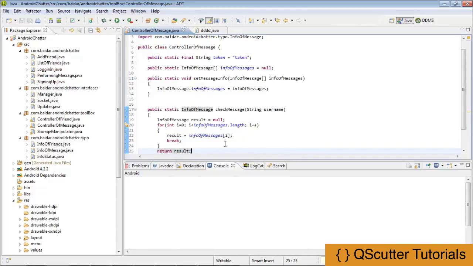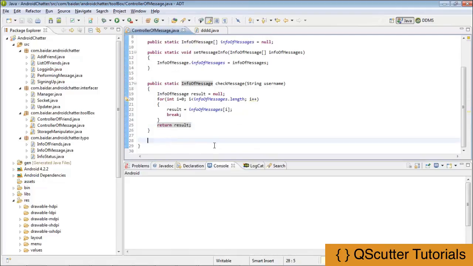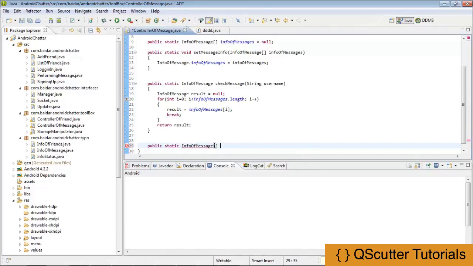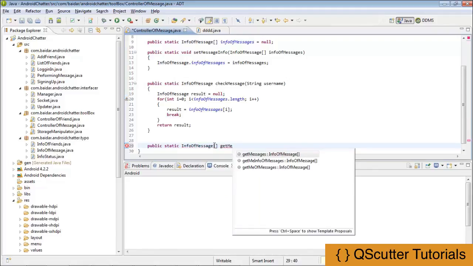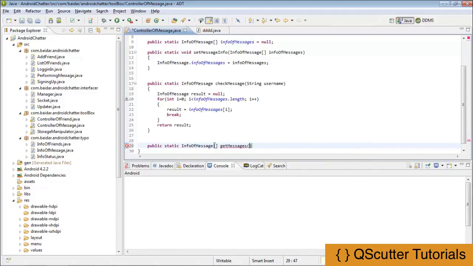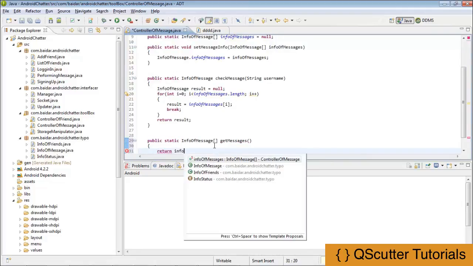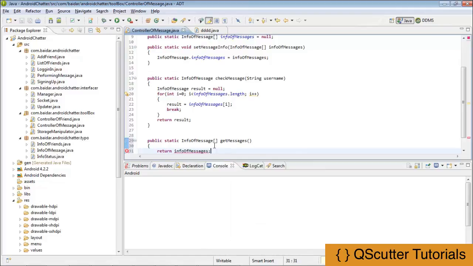And that's it. Now I'm going to do the last step, getting the message. For that purpose I'm going to use public static info of message get message, and there will be return info messages. That's it. And now we have successfully created the controller of message class.